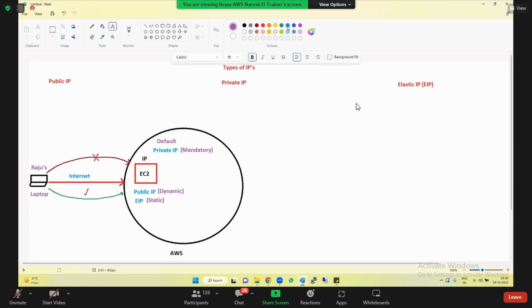Understood? And guys, are this public IP and elastic IPs mandatory? No, it is optional. If at all you want to connect from internet, then go with the public IP or elastic IP. Otherwise, no. And by the way, everything should be inside the VPC. Make sense?